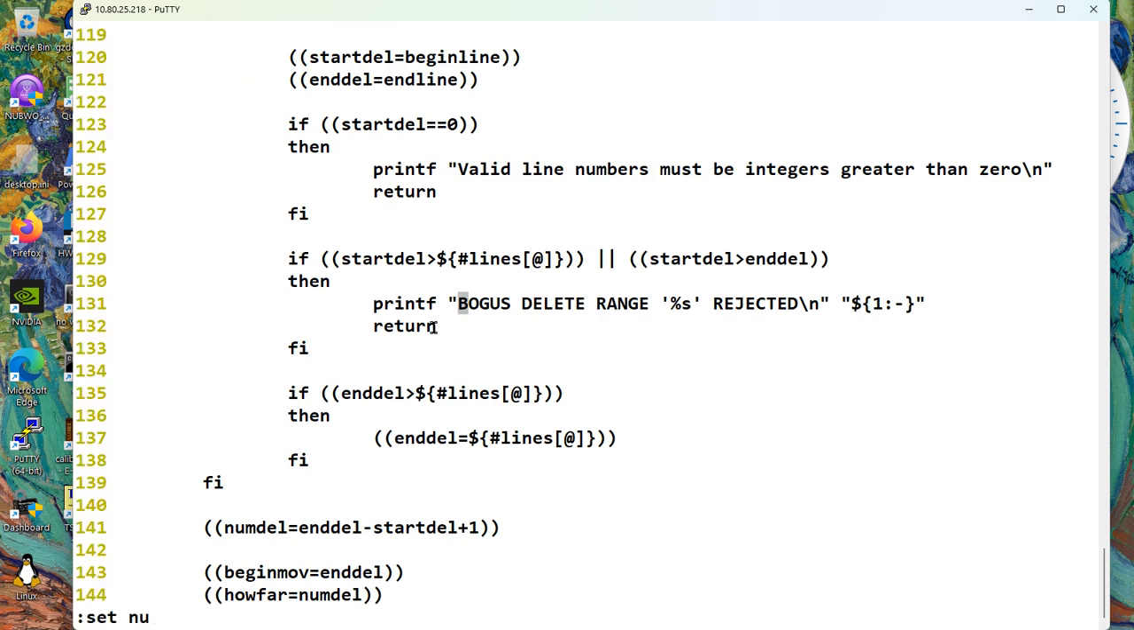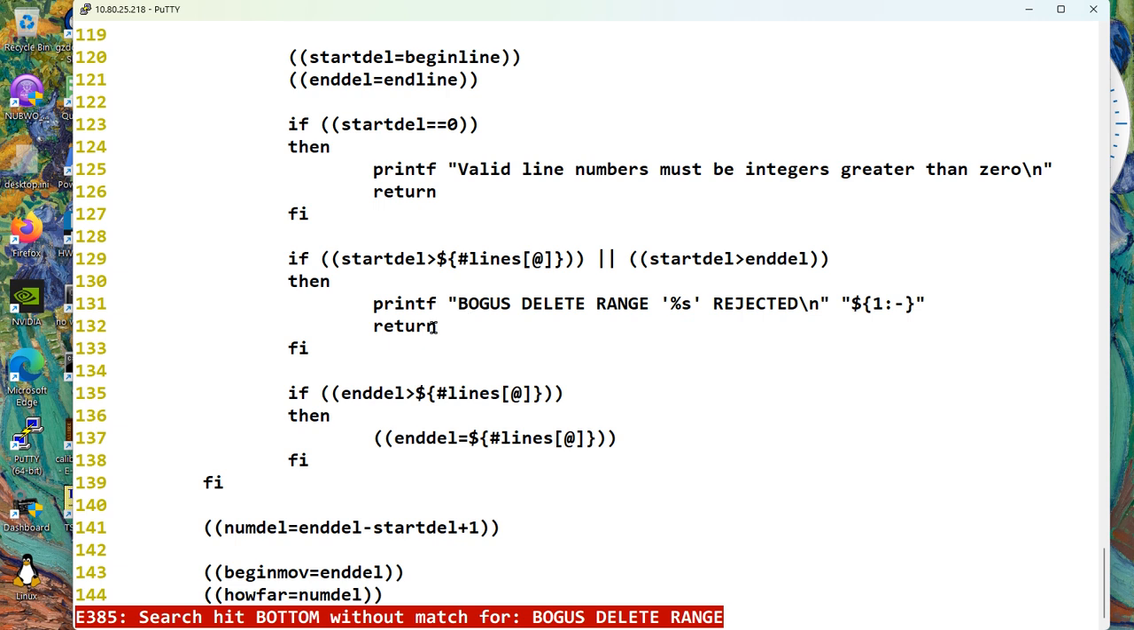If I turn on line numbers, it's on line 131, and it's nowhere else. It's only here. And you can see that it printed this, and it did 1 to the end. And what we need is some kind of strip command to remove any spaces from the beginning or the end. And do we have one in this code anywhere?